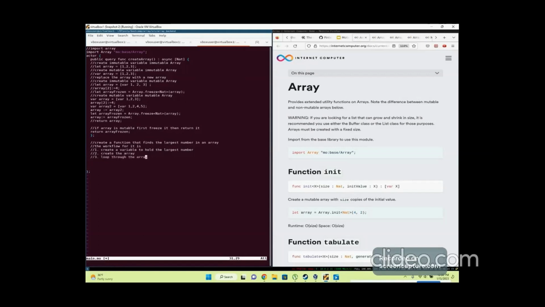Loop through the array. If the current number is larger than the largest number, replace the largest number with the current number. Return the largest number. There we go. GitHub Copilot is a very good friend. But all right, public query find largest number. Right, it even knows that.